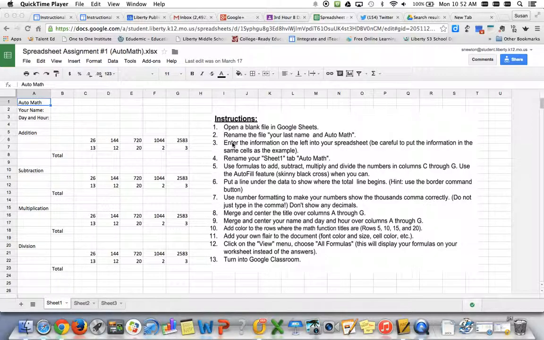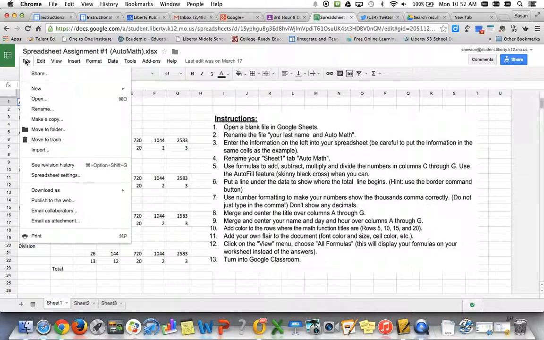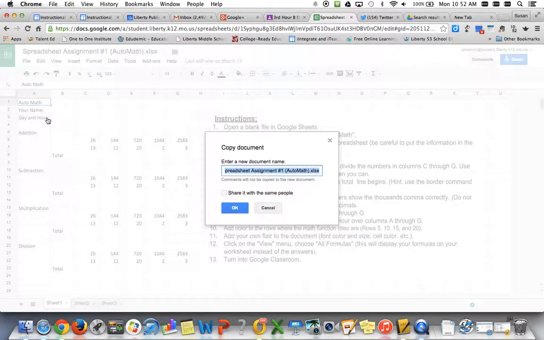Now, I will tell you that we started out where I was having each student type in this information on the left on their own spreadsheet, and that wasn't really working out very well. So instead of opening a blank file in Google Sheets, you may go ahead and use this file that I've already typed. So you can do File, make a copy, and here's where you would want to give it your name, where it says Copy of.